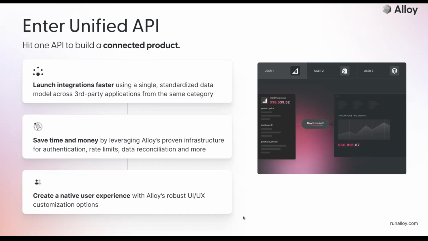The second benefit is that you can save time and money by leveraging Alloy's proven infrastructure, right? And that's not just true of Alloy's unified API, but of any Alloy product, right? Our embedded iPaaS, our workflow engine.